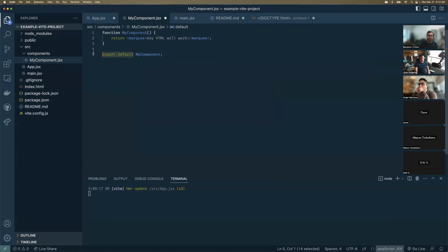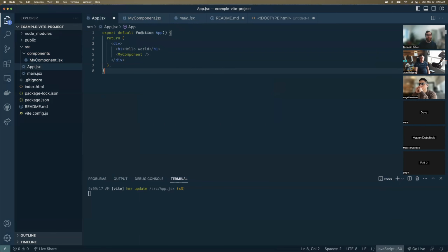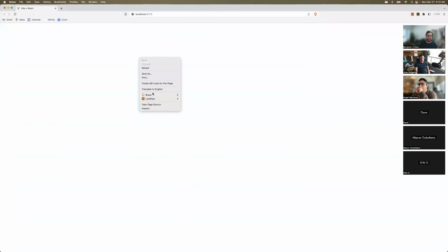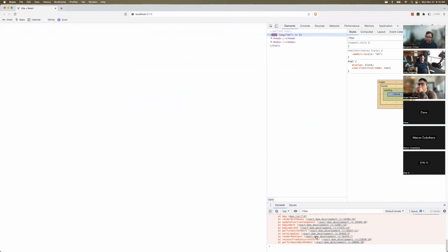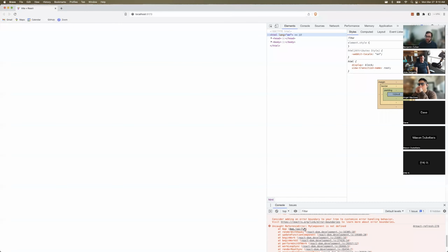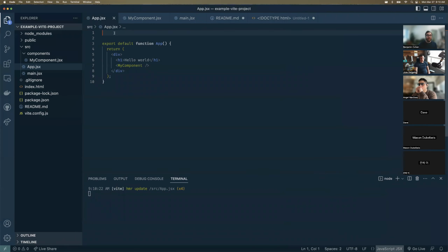But I personally prefer to just move that export default in front of the function, and that also works. So this is now my entire function definition. And then from app, if I try and compile this, it's not going to understand what my component is. So if I save this and run it, you'll see we don't see anything. If I look in the inspector, it's going to give us some errors, but importantly, my component is not defined, which is true because we have to say import my component.